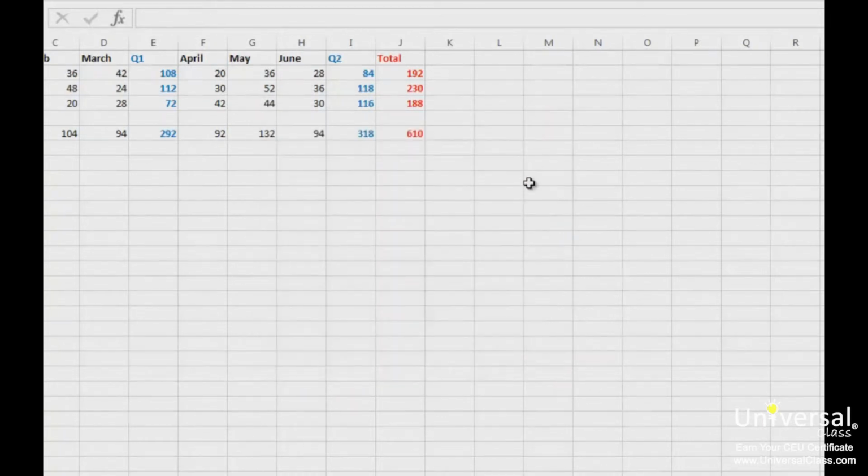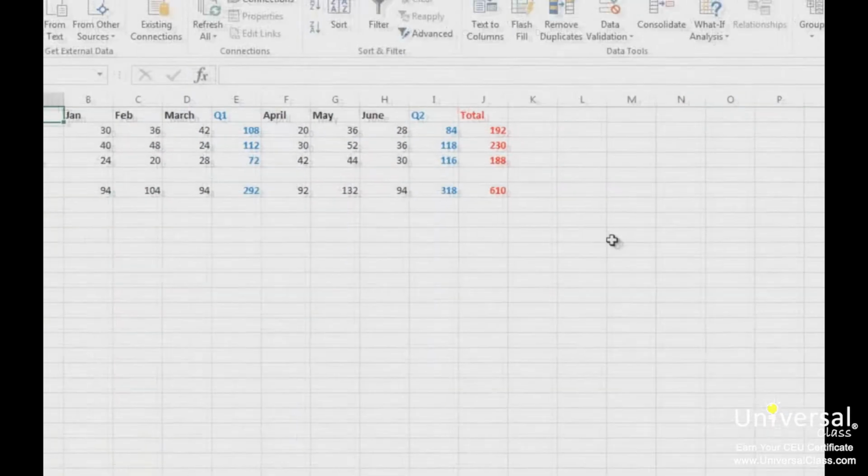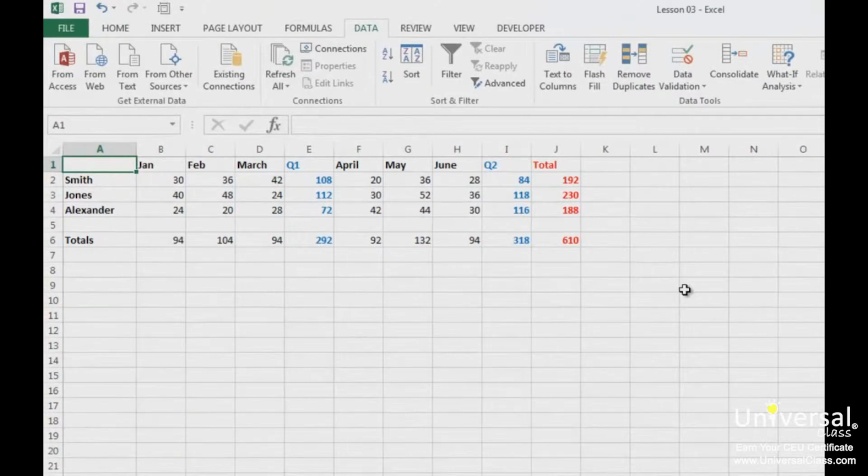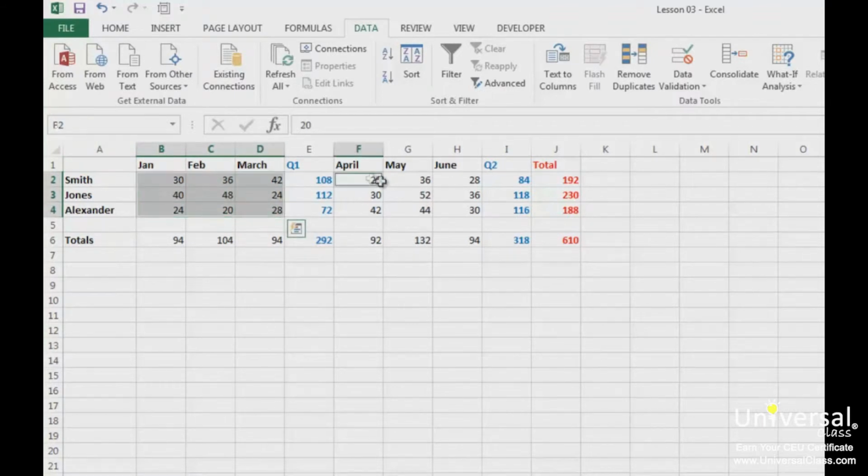But first, we want to select all of the values that we want in our scenarios. However, we don't want to select totals because those will change as our values change. So select the first range of cells, hold down Control, and select the second range of cells here. Now we're going to open the Scenario Manager.